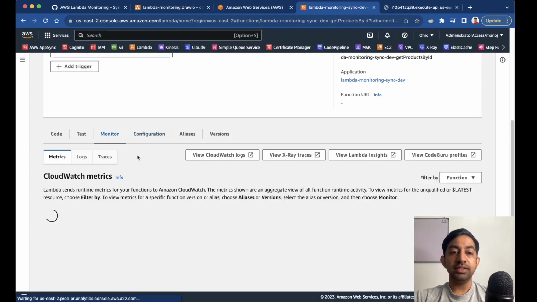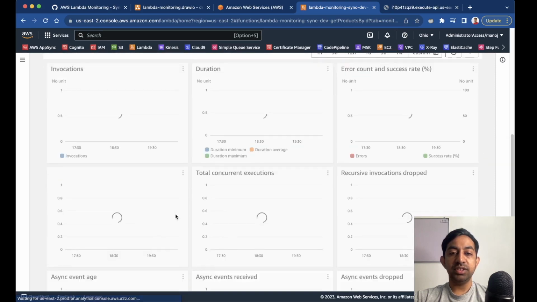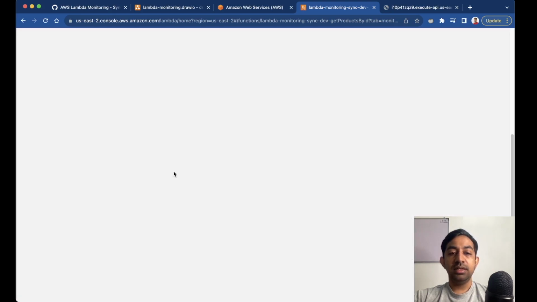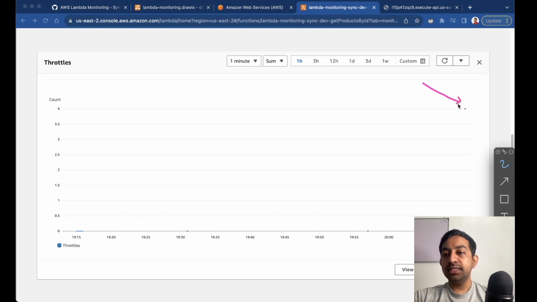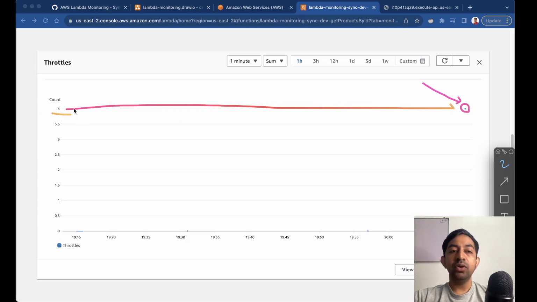Now if I go to the monitoring section, that's the next metric you should set some alarm for. I should see some throttling. Let's do a refresh a couple of times. Now have a look. I see there's throttling and 4 of my Lambda invocations are throttled. Why 4? Because I set reserved concurrency to 1. So one Lambda function executed properly, but the other 4 got throttled. That's why you should have an alarm for these throttles, so whenever a throttle occurs, you can get notified and attend to it.